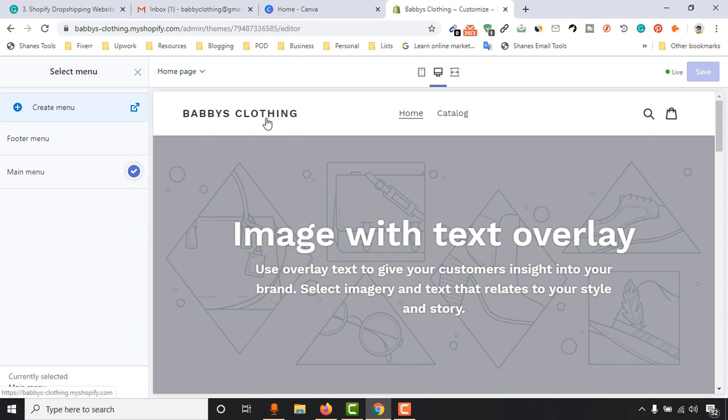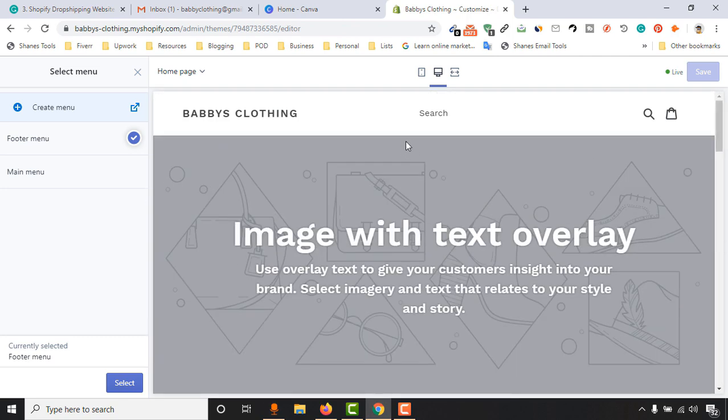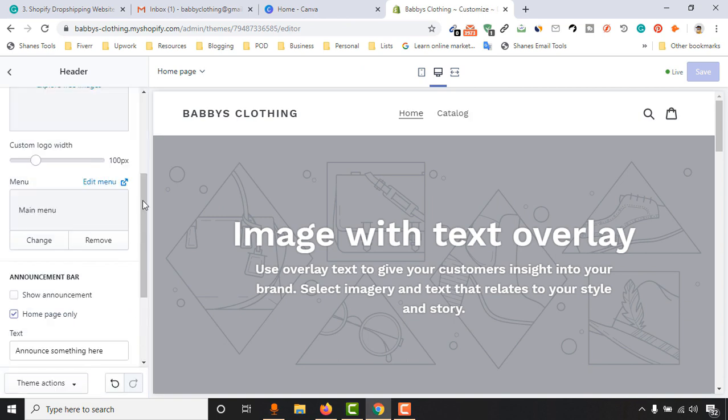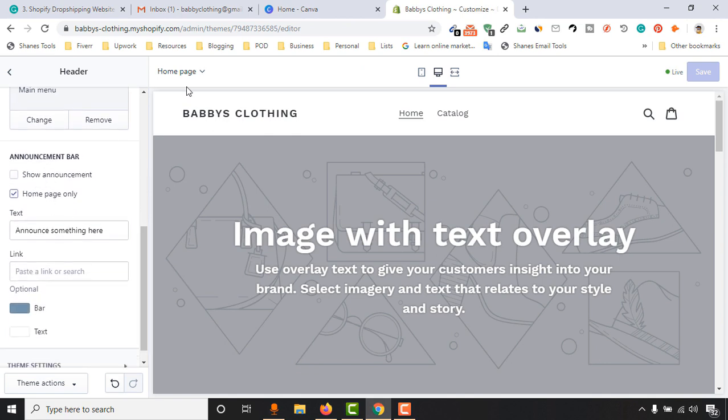So by default, in the header section, we want our main menu. All right, so it's already selected here, as you can see, main menu. But if you select footer menu, we'll have only the search bar, which appears in the footer section here. Okay, so we actually don't want this one to appear on the main part here. So click on main menu again and click on select. And after that, we are going to have the announcement bar, which will appear here.